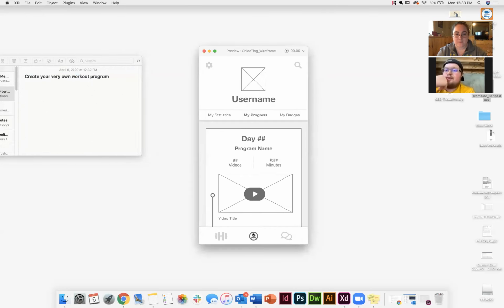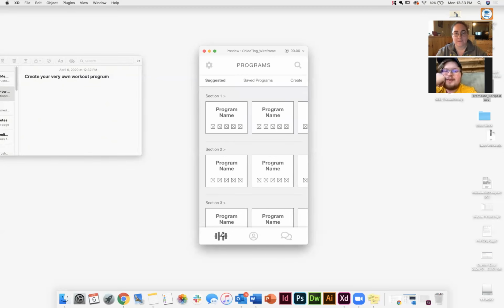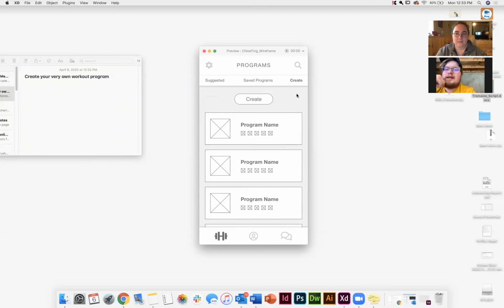Okay. So this is where we're supposed to start. My assumption is click on the dumbbell. Yeah, there you go. And then let's go to create. And then create.